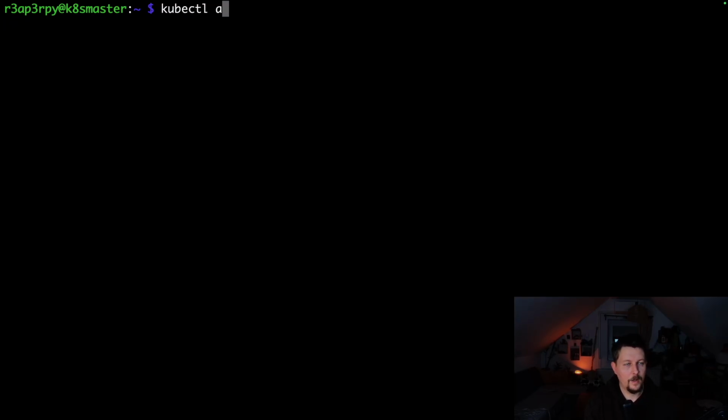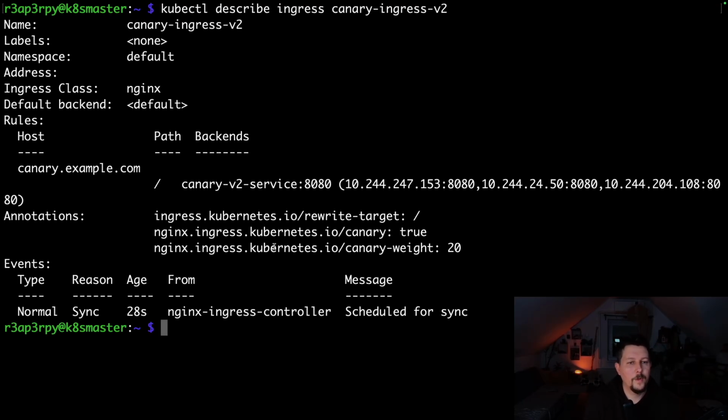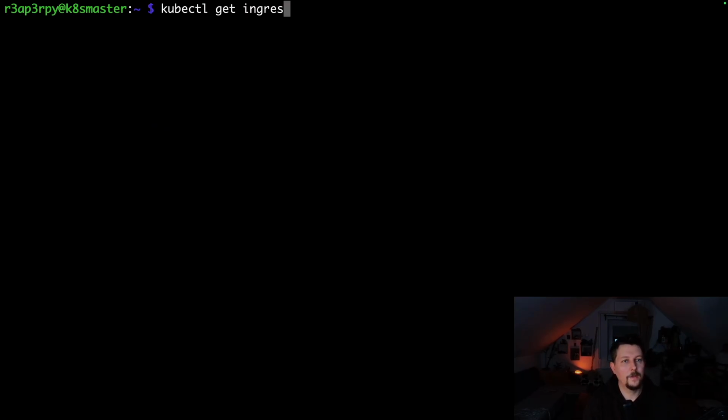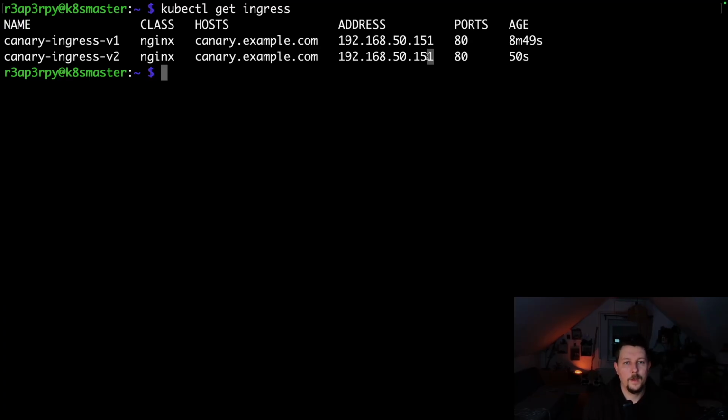Clear kubectl describe ingress Canary v2. So now the backend is also available. The address is not yet present. If we check the v2, it is still there with the IP. So kubectl get ingress. Now it has the same IP address. Why wouldn't it?